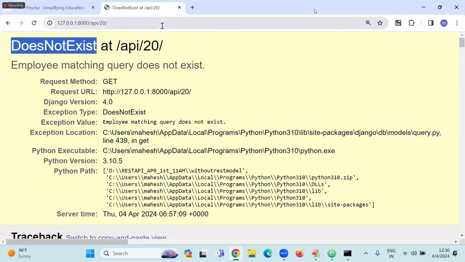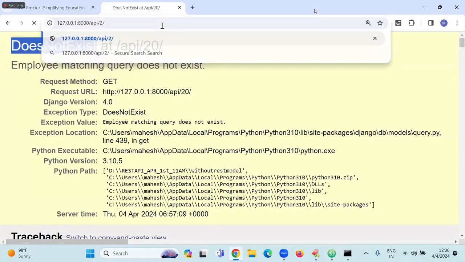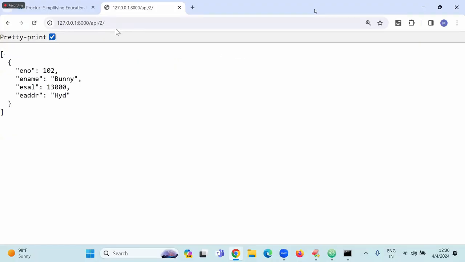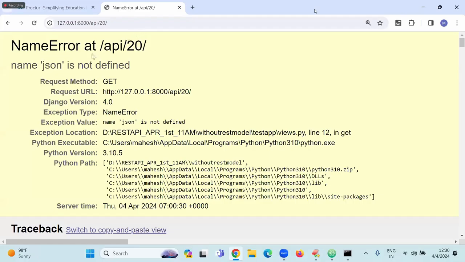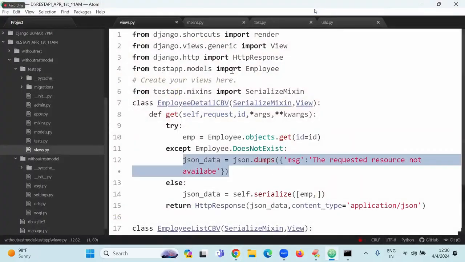Now come to here. You can ask for the second record. Yes, it is available there. It is printed. Now you can ask for the 20th record. Name error. JSON is not defined. I imported it, then deleted it.